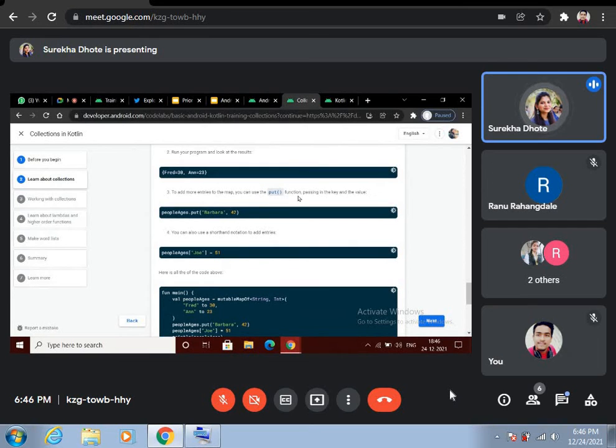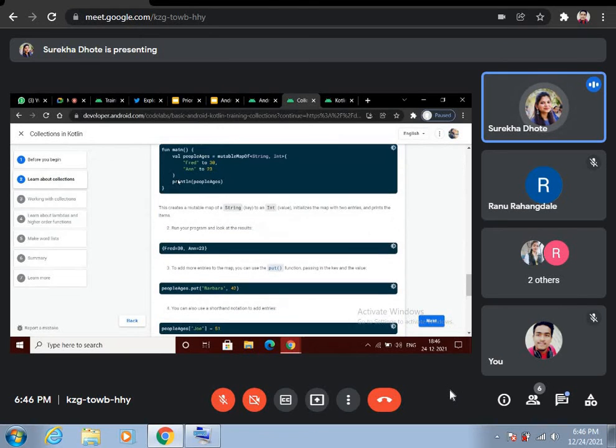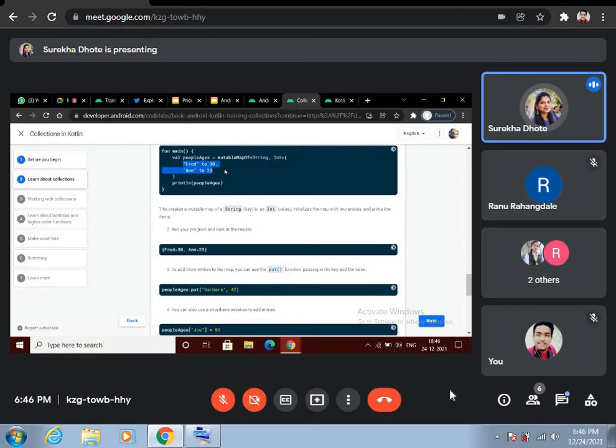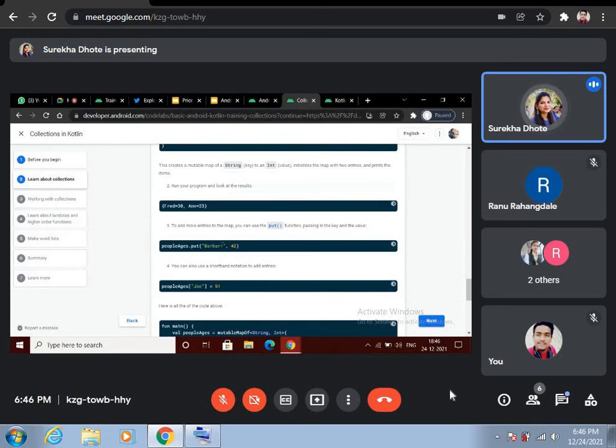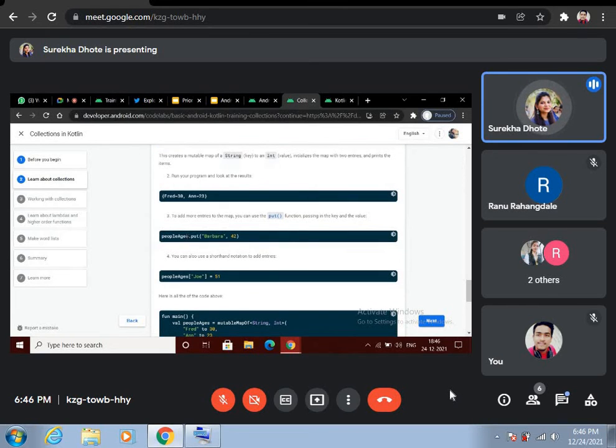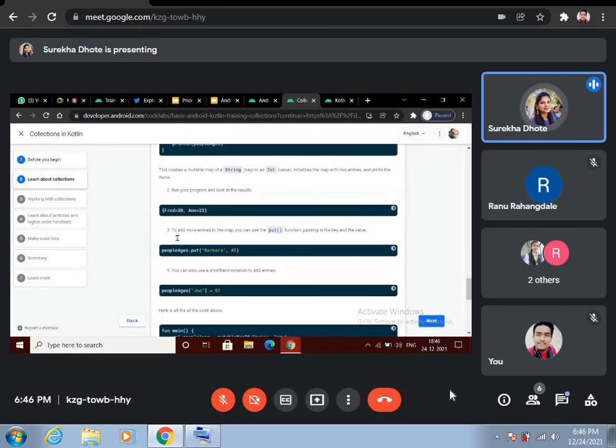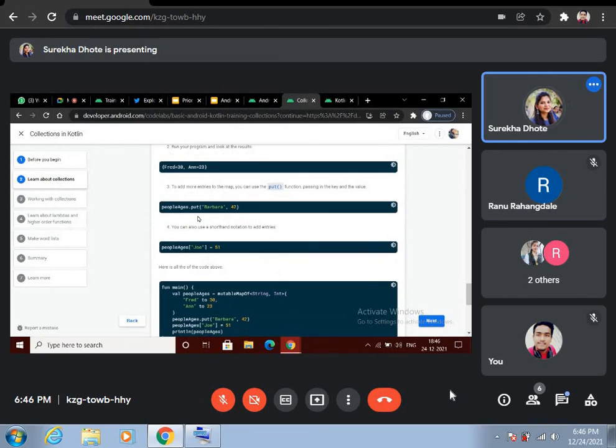To add more entries to the map, we can use the put function, passing in the key and value. The put function will add one more entry to our map. Here we only have two entries, Fred and Anne. Like in C++ we use insert, and in Java we use add, similarly in Kotlin we use the put function to add one more entry to our map, which is Barbara, age 42.